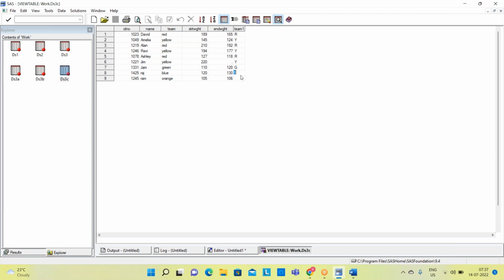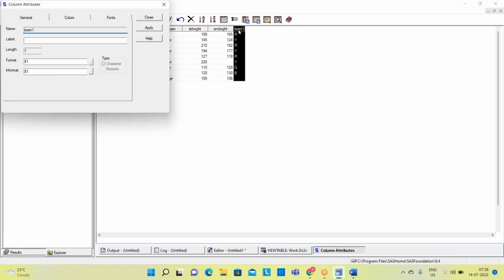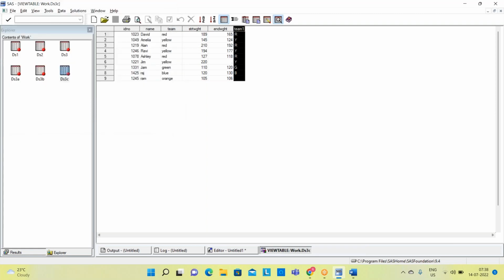It is displaying only B because of the length of the variable. Whatever value we first enter is R, which is only one character. So the length of the variable is defined as one character. Even though it has BL, it was able to read only B because the maximum capacity it can store is only one character. That is what is explained in this note.